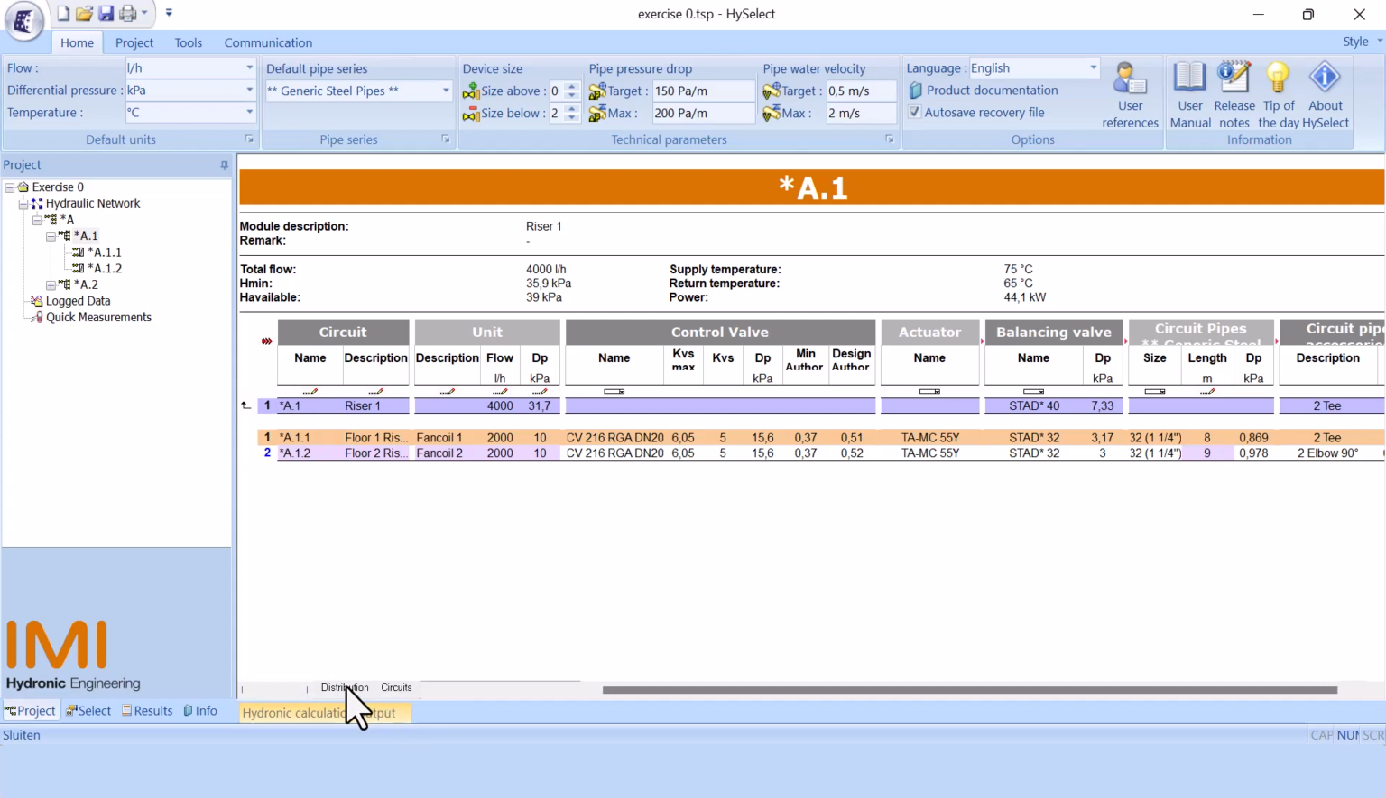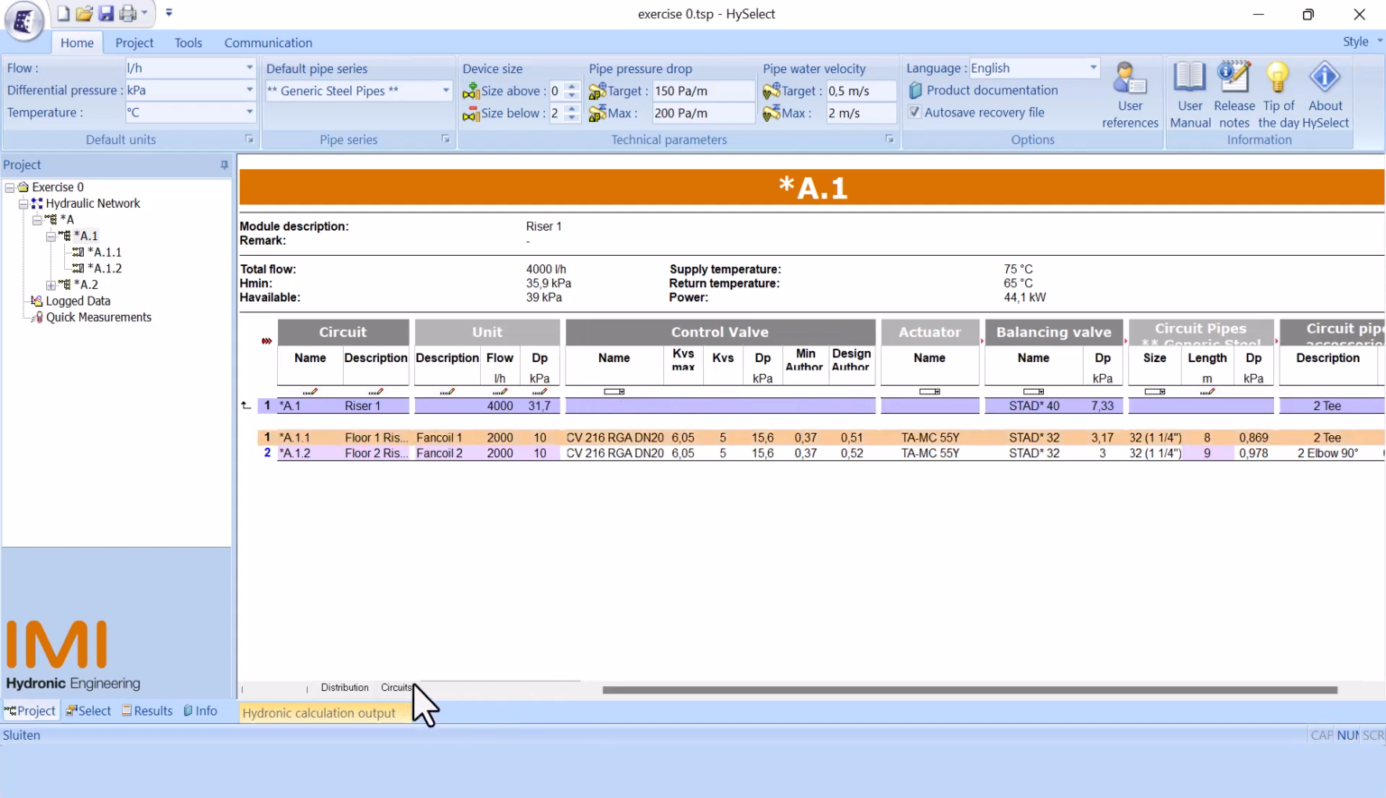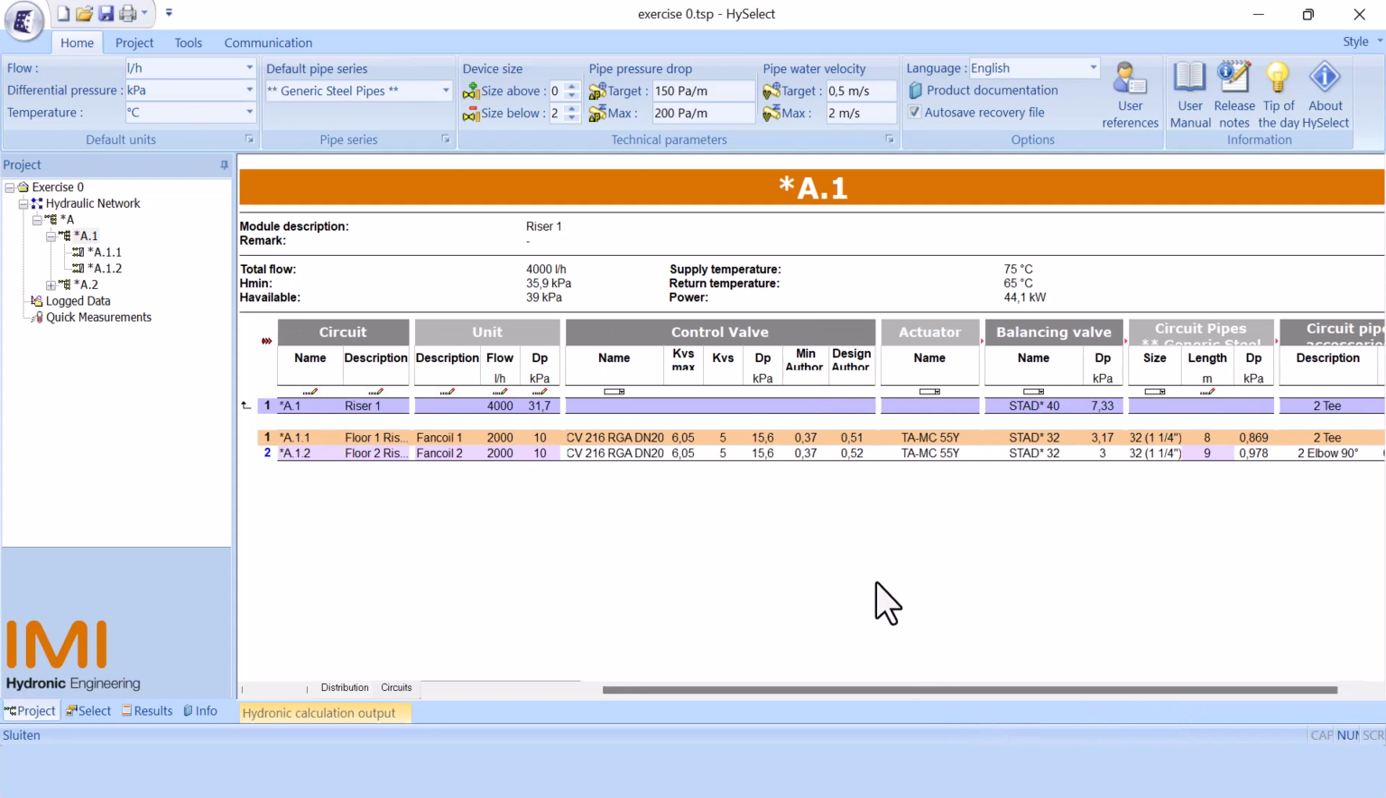The first tab displays distribution. The table displays information about the distribution between different circuits, such as available flows, distribution pipe sizes, circuit types. The second tab, Circuits, displays the components selected by the HySelect calculation. It displays a table with all the valves and components selected by the calculation, as well as the respective operative conditions and settings.